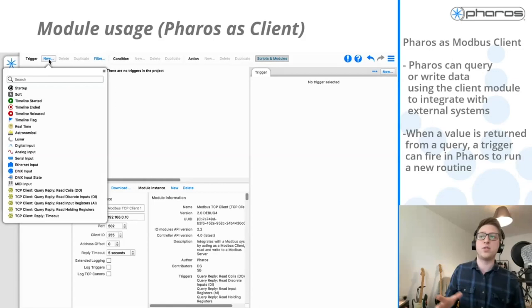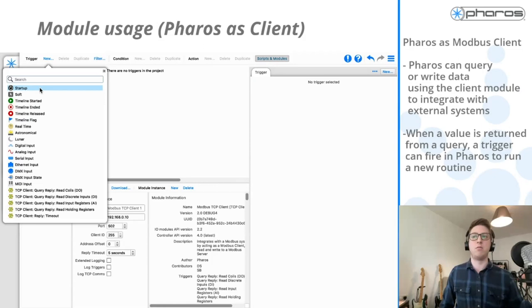But in terms of triggers, we have quite a few different triggers that you can use when the Pharos device is in the client mode here. They basically consist of query replies, which will allow you to read back data from the device. But first of all, before we go ahead and do that, what we're probably going to want to do is actually make that read command first.